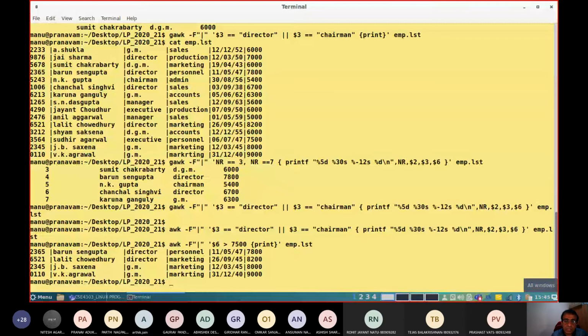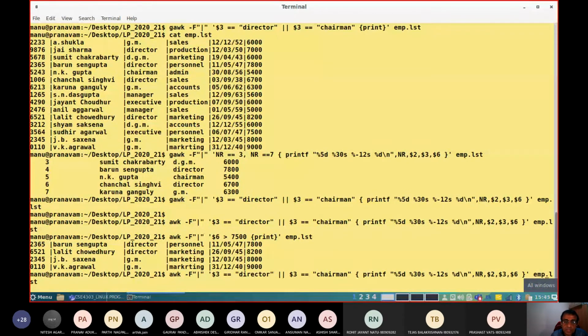Okay. Now similarly here, my intention was to club together multiple commands in this particular command. I want to print all the names whose designation is chairman or director. With the OR command I wanted to display, but there is some problem with that. Let me check, okay, I'll remove this.